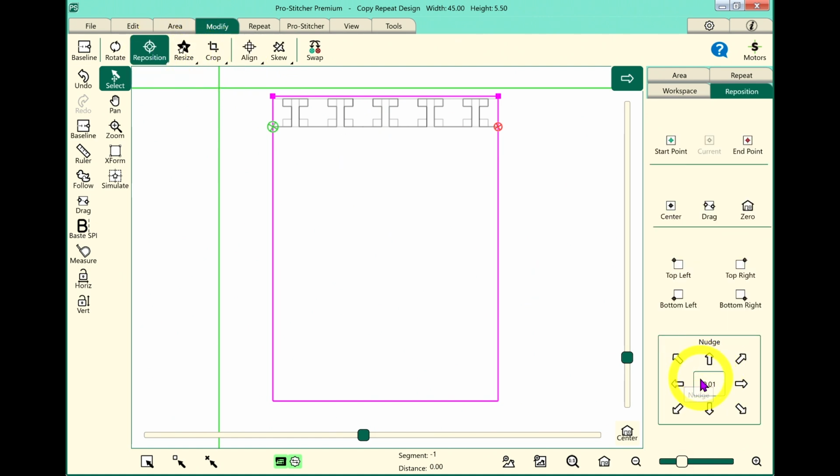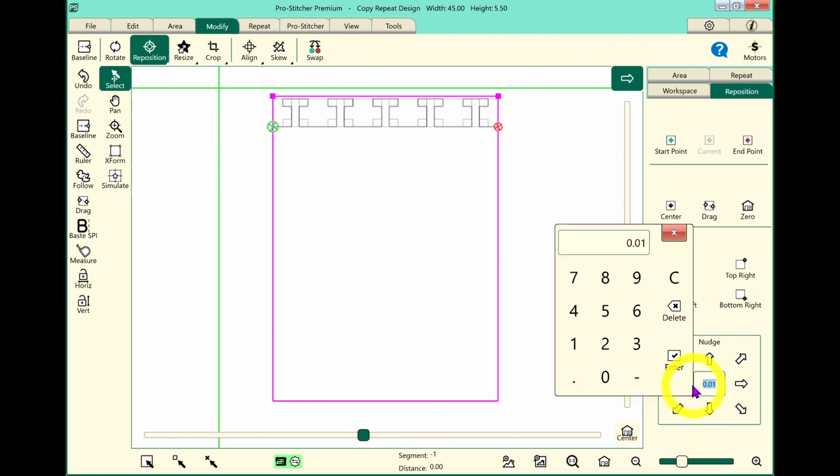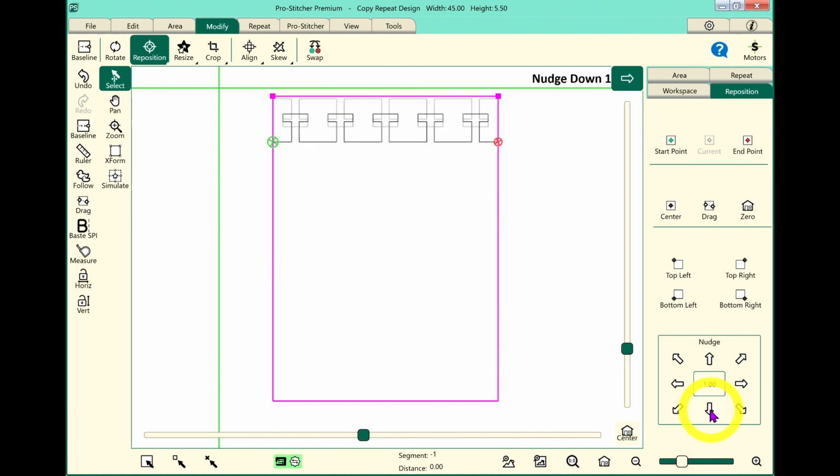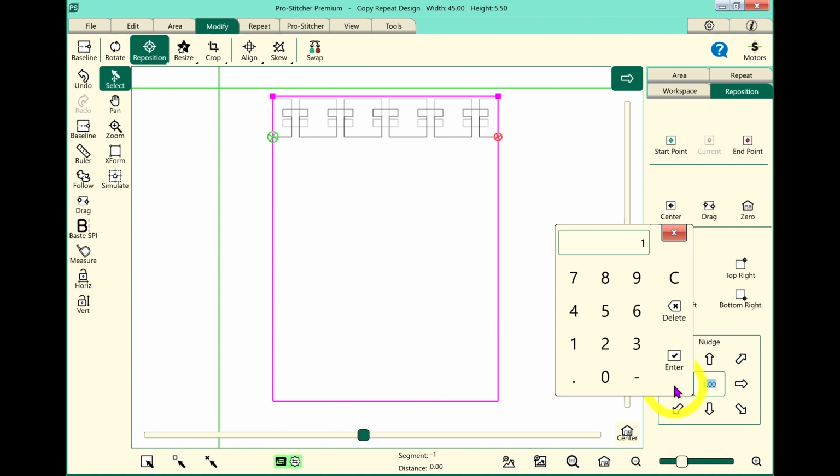I could just drag it down, or I can use my nudge features. I'm going to change this up to 1 and nudge it down. Nudge is a little faster that way. But notice that it's stacked right on top of each other. It's not offset. Let's change that to 0.5.